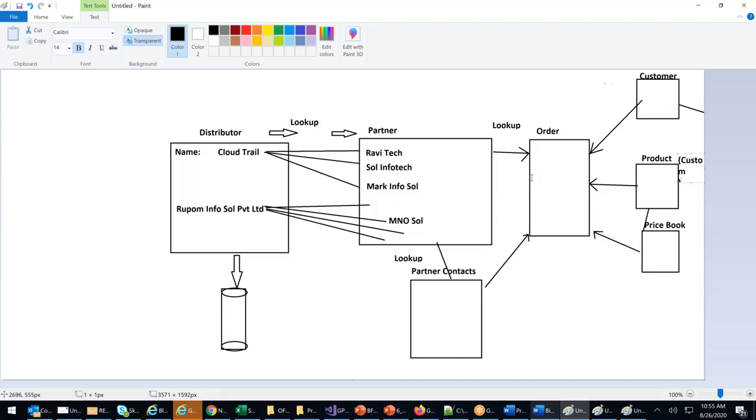Can you mention, in the order form, are customer and product both inbuilt into the order form, or are they separate? They are separate. All the boxes are separate. Nothing is built in; the information has to flow.